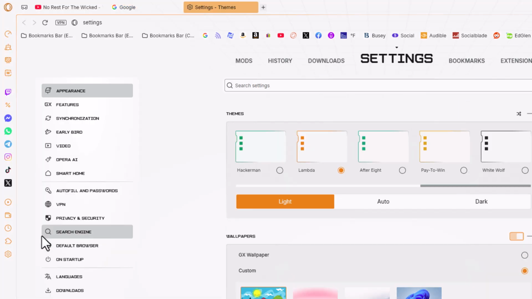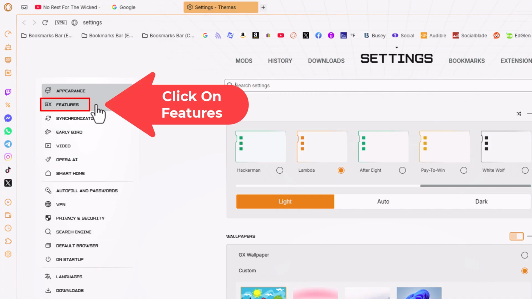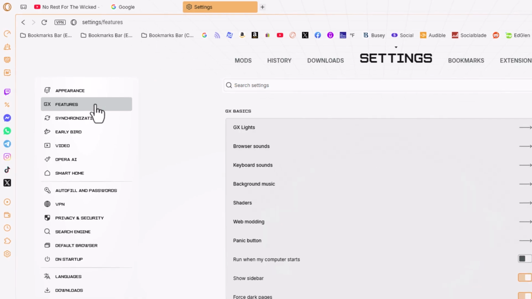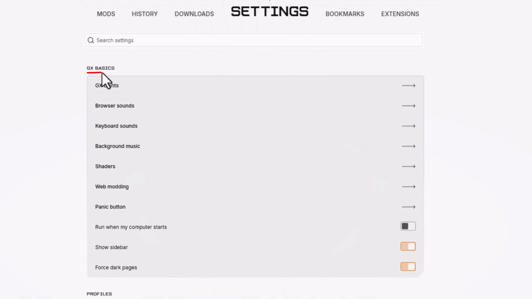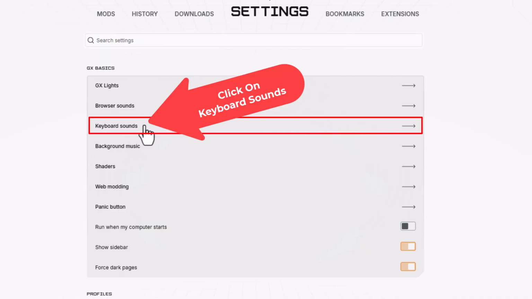Now on the Settings page, the pane off to the left-hand side, you want to go to the GX Features tab. Then on the center pane, right under GX Basics, you want to go down. You got browser sounds right here, keyboard sounds, background music. I'm going to click on keyboard sounds.